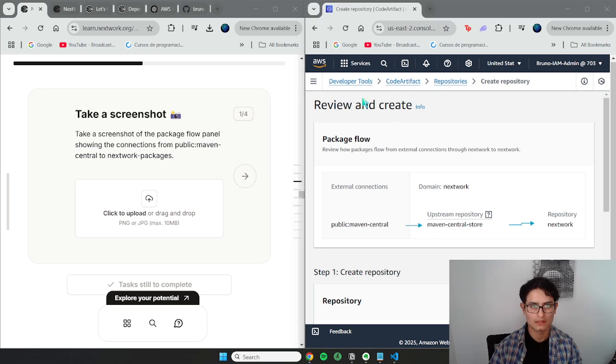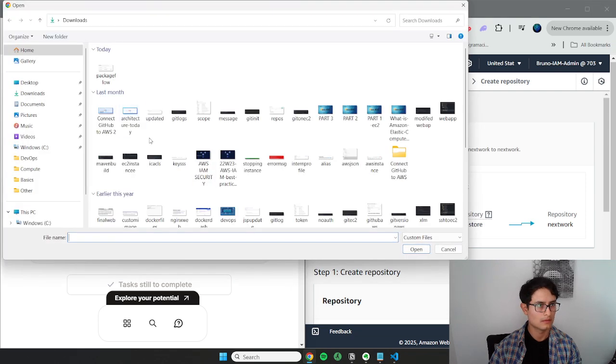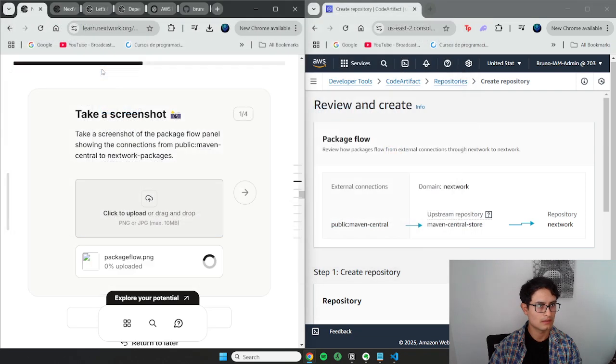Okay. Screenshot and CSS. Package flow. I'll go here.